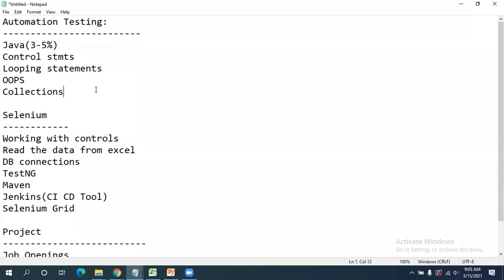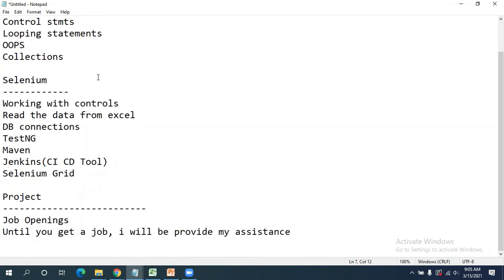These are all the frameworks we are going to learn. Okay, so these are all the various things. We're going to take one project and a few scenarios on that project, and we will try to implement them in a real-time manner.